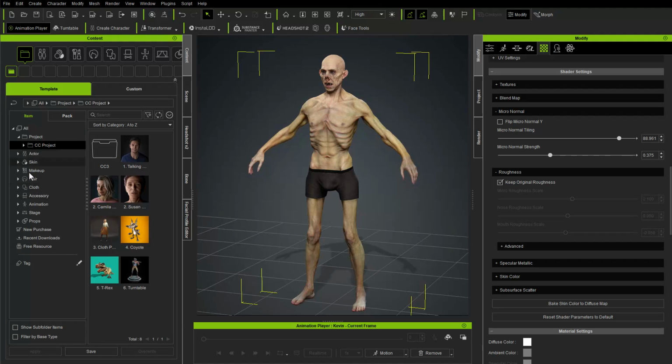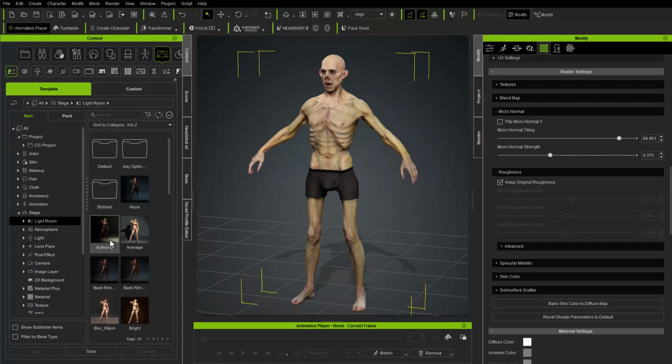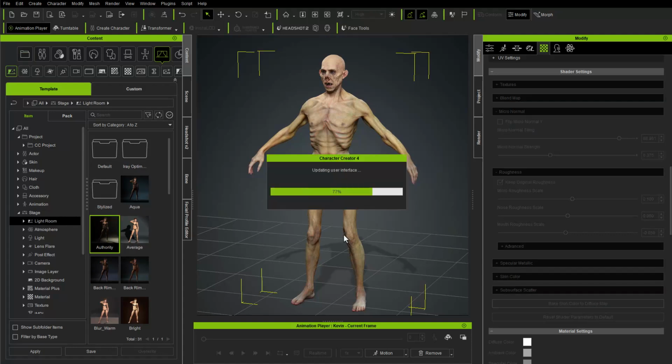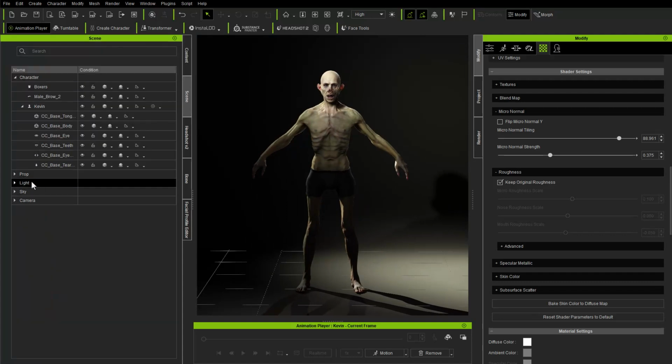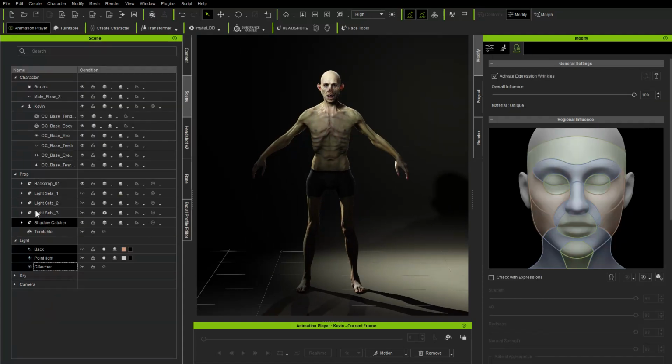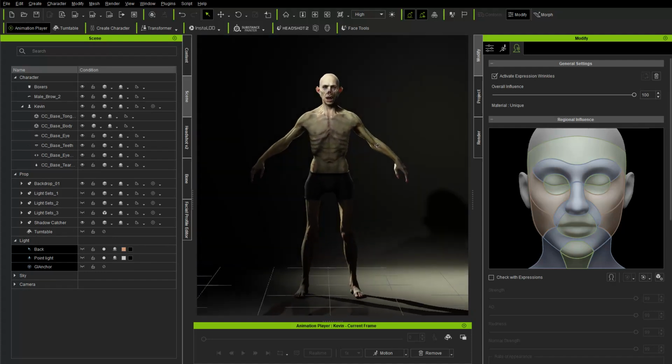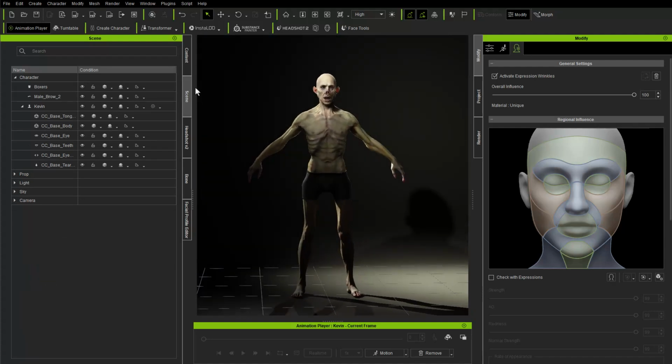But I'm going to go in here to content. We're going to scroll all the way down until we get to stage, Lightroom. Let's turn on authority. So I'm going to double click authority. That's going to update this scene here. So I'm going to go in here to scene. If you open up props and lights, you'll see all the things that make up this cool new Lightroom, basically.